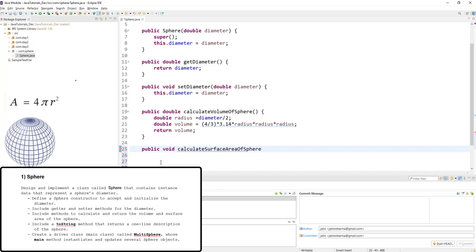Actually, we never use such big names for the function. So just for your practice, I'm giving this function a big name. Now, again, 4 pi r square, that's the formula. So r needs to be calculated, that is, radius needs to be calculated. I'm going to write over here double radius is equal to, again, diameter divided by 2.